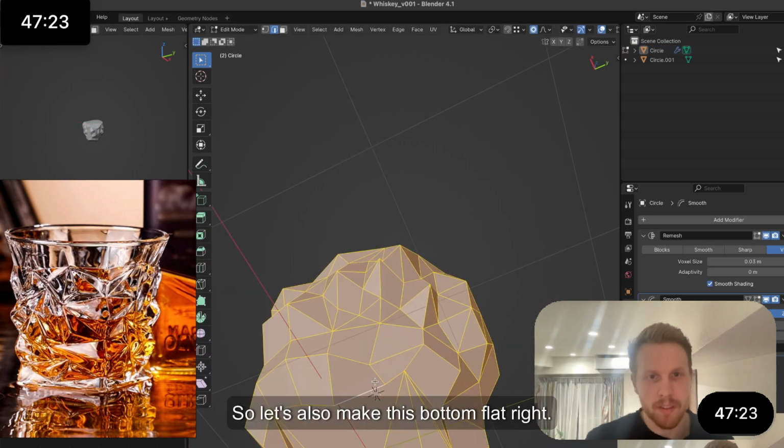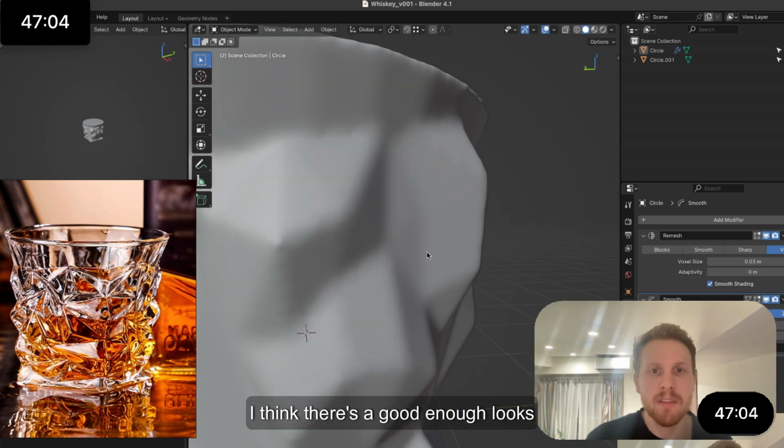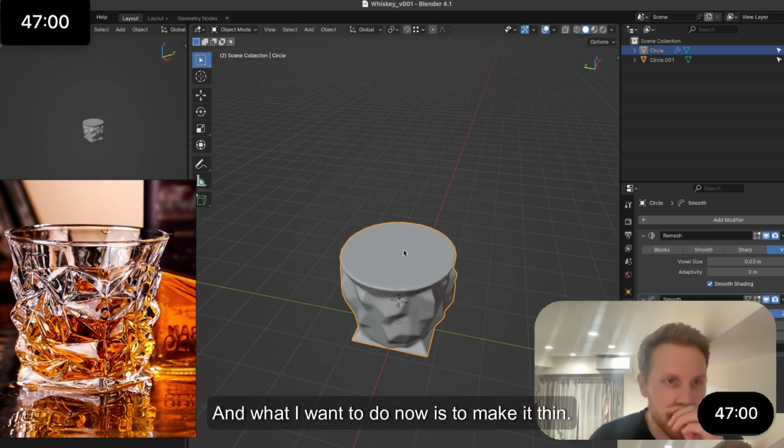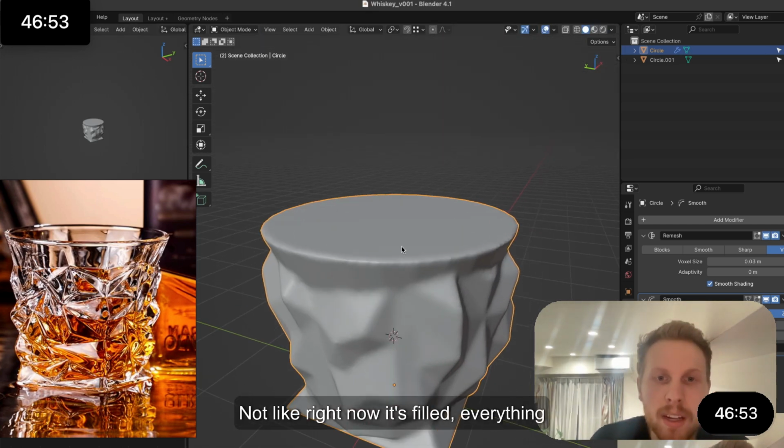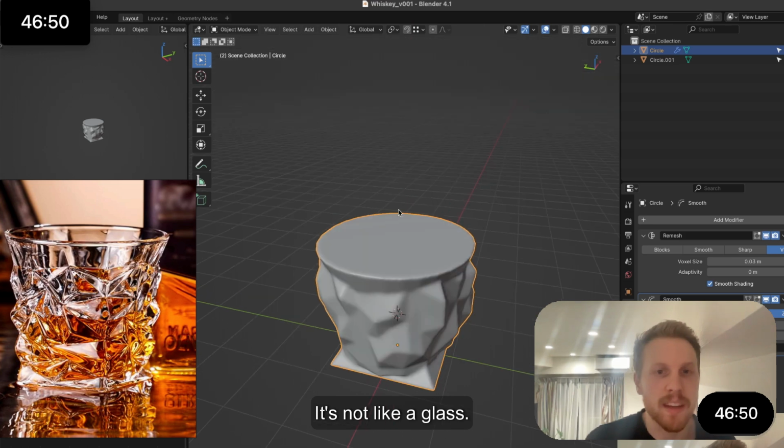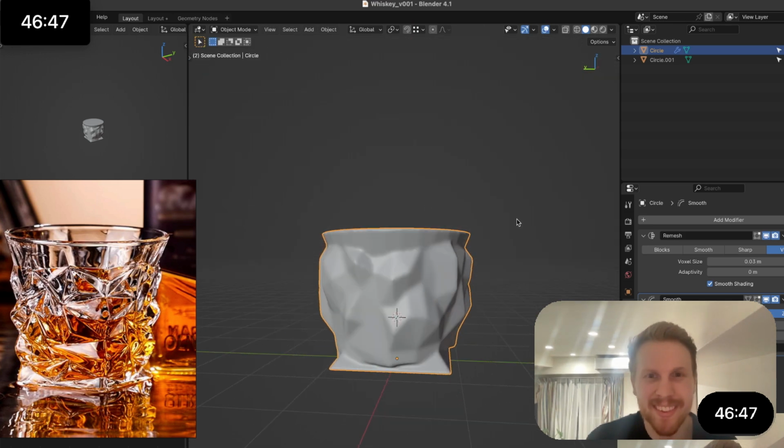All right, so let's also make this bottom flat. All right, I think this is good enough. Looks all right. And what I want to do now is to make it thin. Right now it's filled. Everything is filled. It's not like a glass. You can't fill this with water. It will just, you know, go off.